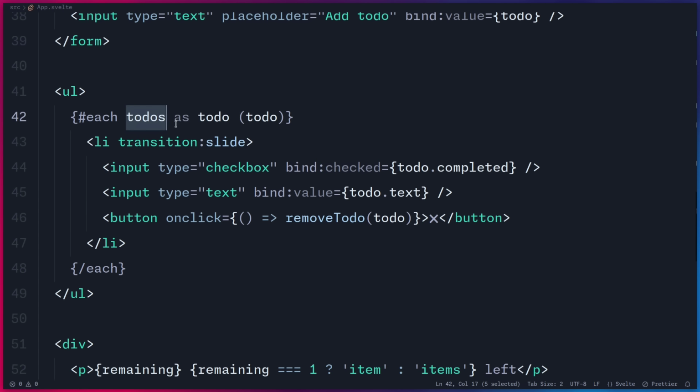Let's say filteredTodos equals derived. So let's create a filterTodos function. So let's keep everything organized. All right, so let's create the filterTodos function. Let's find a cozy spot. Here looks perfect. So we can say function filterTodos.